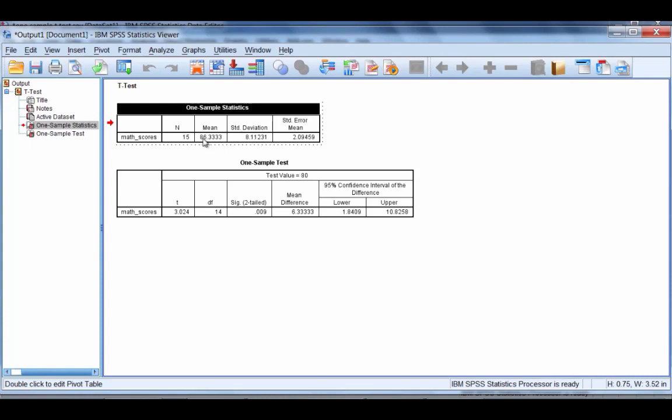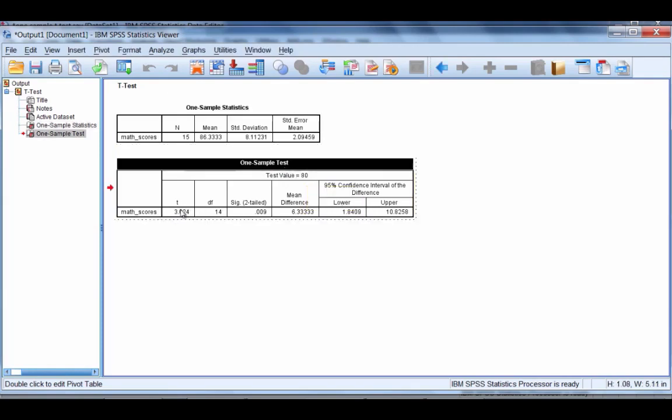So we're going to compare this mean of 86.33 to the test value of 80 in this next table. Let's go ahead and look at this table now. Here we get a number of values. We have our t value, which we'll talk about shortly, our df, our sig two-tailed, and then mean difference, and so on. First of all, what we want to do is zero in on this sig two-tailed value.